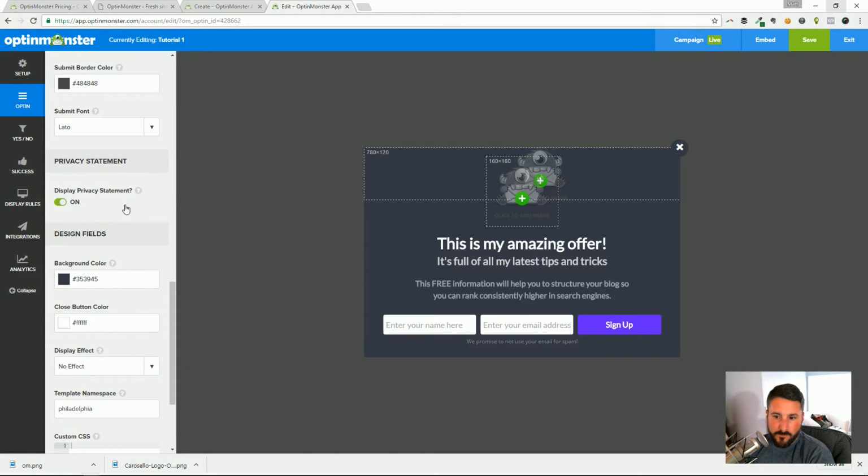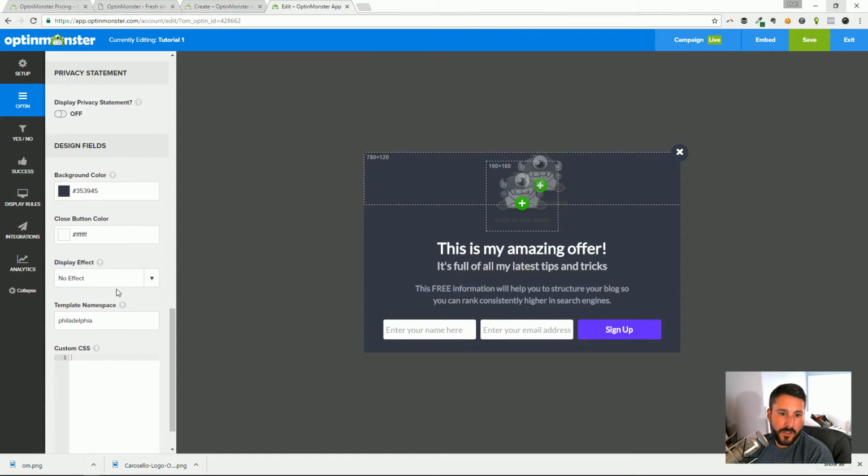Privacy statement. Again, if you wanted to leave a little subtext that says, for instance, here, the default message, we promise not to use your email for spam. You can turn that on and off. And close button color, background color, all the design fields.